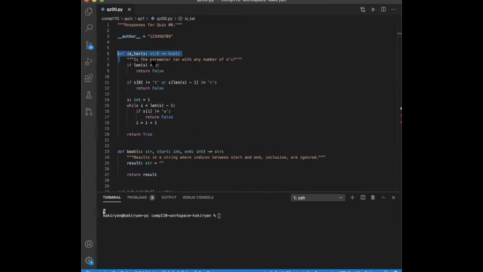So if we did istar, let's try a passing one first. If we called istar with this string, we'd check here, is the length less than 3? It's not, because the length of this is 4. And then we check, is S at 0 not equal to T? That's not true, we have a T. And then we check, is S at the length minus 1? If the length is 4, that means we're looking at index 0, 1, 2, 3. But that is an R, so we're good.